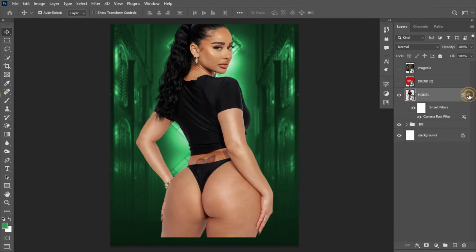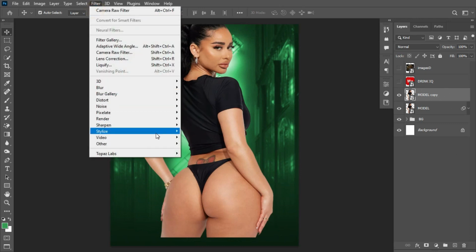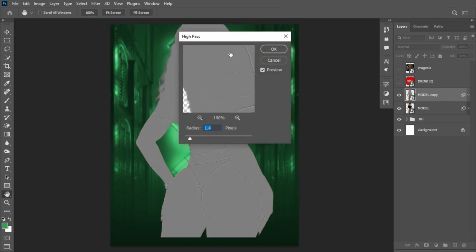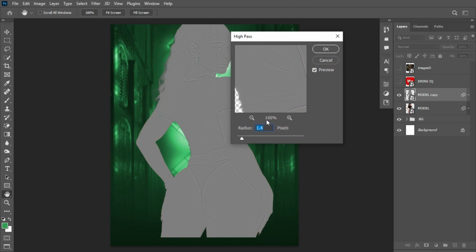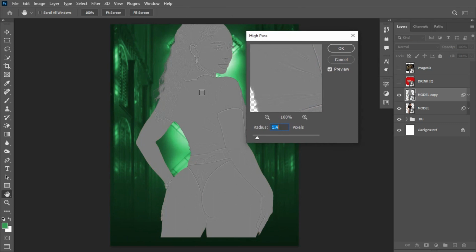That's for that. Okay, so after you're done with that, hit Ctrl G to make a duplicate. Left click and drag this filter over here to the trash can. Okay, after you're done with that, come to your filter here all the way to others and all the way to high pass, and trying to add a feel of a texture effect on this. Okay, I think this radius is actually good. I just need to see more of the textures on the model image.